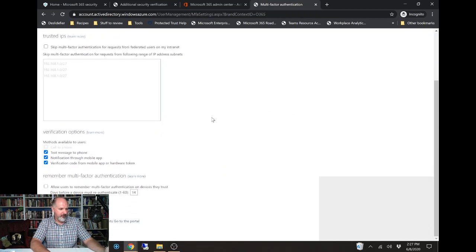And if we scroll down towards the bottom here, here are the methods available to us for verification options. So what we want to do is essentially only use the notification through the mobile app. So if we remove text message to phone, then the only method that would be available essentially at this point would be through the mobile app. If you're using hardware tokens, or if you want to also allow your users to authenticate to their 365 account by typing in that 6-digit code that appears on the mobile app, then we can leave that enabled, but we definitely want to remove the option for text message to phone.